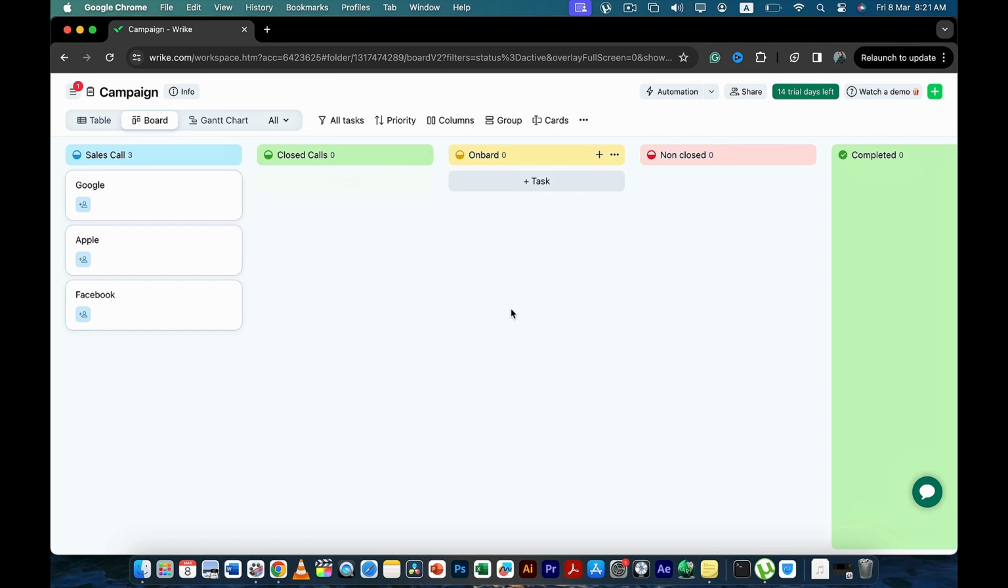Now, I am their manager, so I will be the admin here, but I can have employees assigned to this software as well, and they will be working under me. So my teammates can also look at this. For example, we had a sales call and I was able to close Google as a client. So I'm going to have Google here.